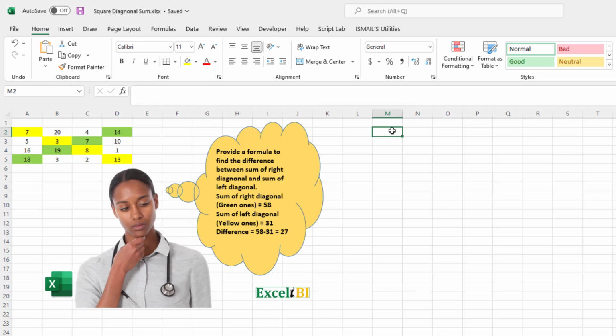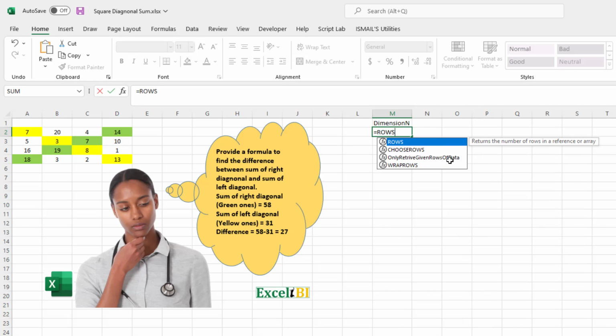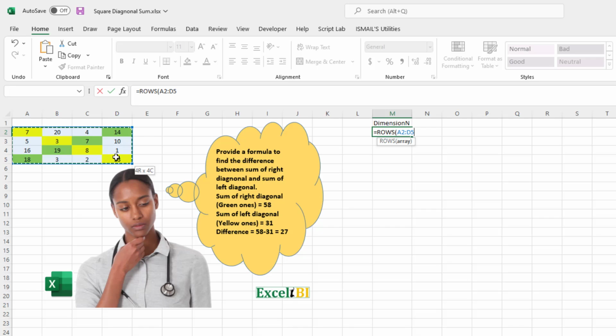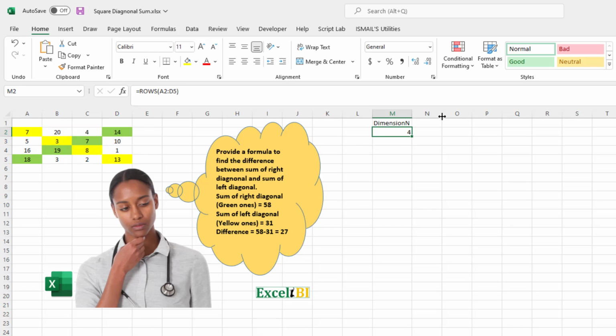so that's why I will try to go step by step. At first we need to find the matrix row or column, so let's say dimension n. We are just taking one part of this, so we can just say rows and give this data. So that is 4. Now look at this, we need to get this one, this one, this one and this one, right? This matrix index is 1 1, 2 2, 3 3 and 4 4, right?